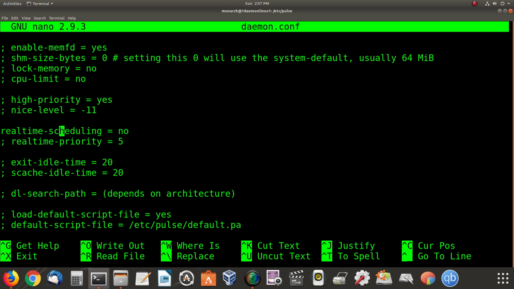So what I did was I just uncommented real-time scheduling and put a no. If you don't uncomment it, it will just use the default yes. And if you pound it out, it will still be commented, which means it will use the default yes. So you've got to uncomment it, and you've got to put a no there. Okay, and that should fix the issue, temporarily or hopefully long term, depending on your system. It may not work for all people, but it works for me, so I just figured I'd let you guys know what I did.